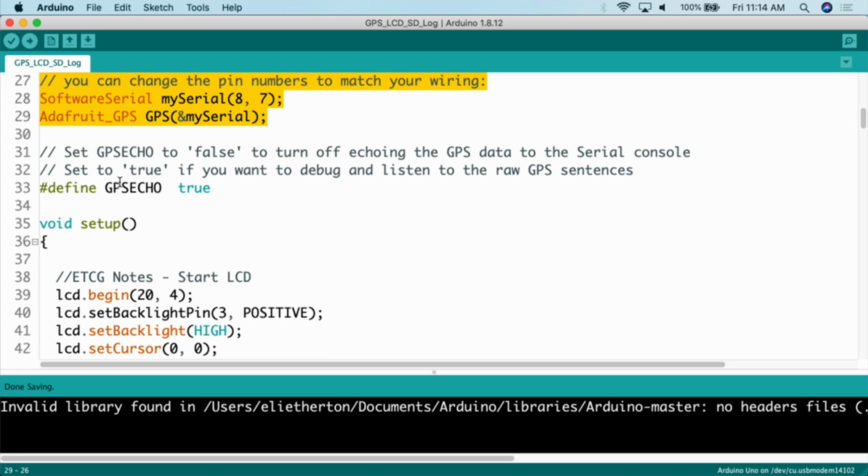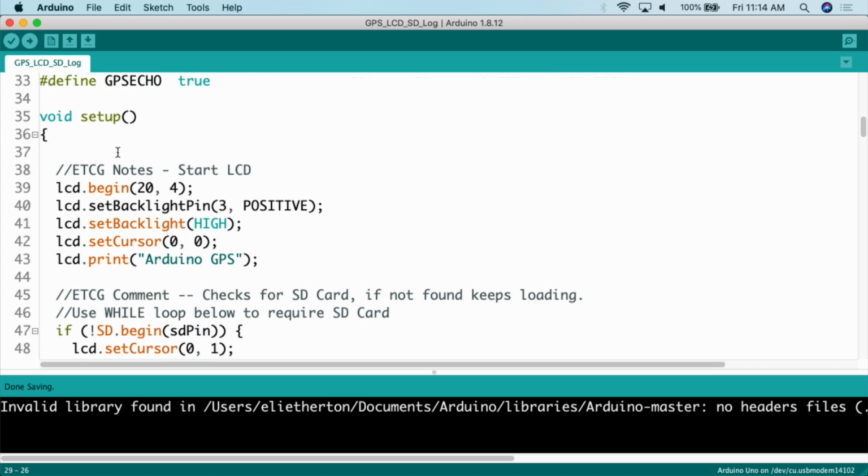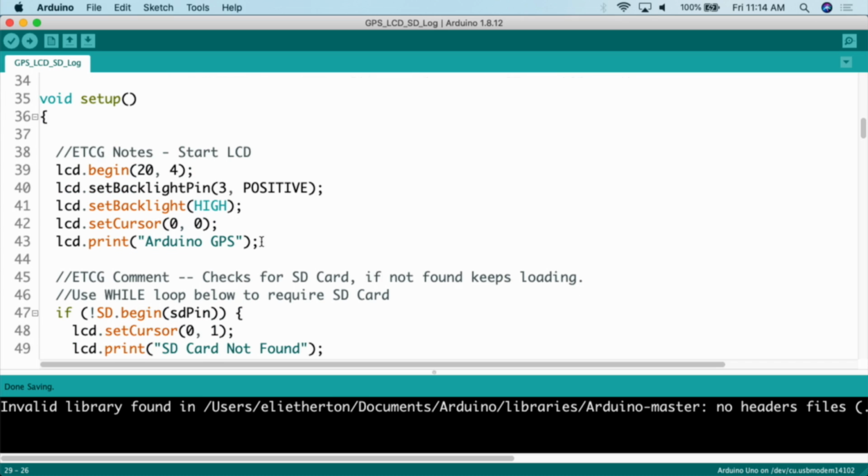So all this right here, this is the GPS settings we're not going to mess with. Then we're going to come down here. This is the place where we're going to be starting the LCD screen. So we're going to call lcd.begin on the screen, and we're going to say that's a 20 by 4 screen. We're basically going to be turning the backlight on. We're going to be setting the cursor, and then this is where we have the splash screen.